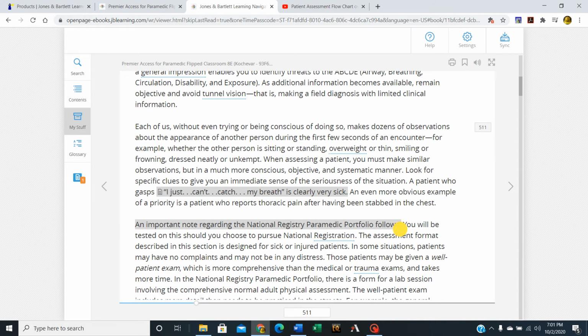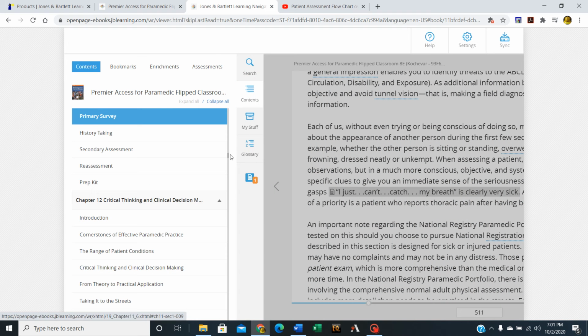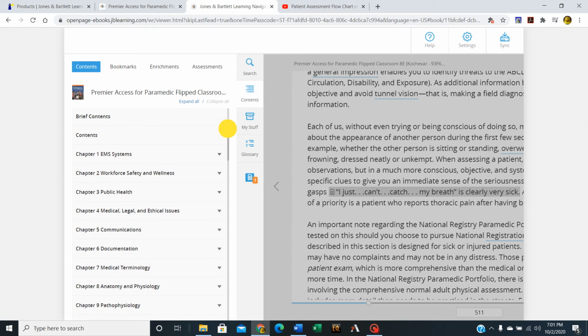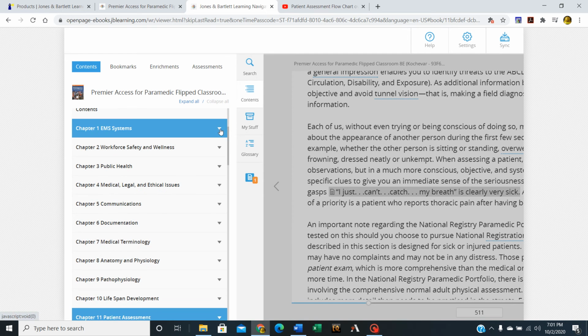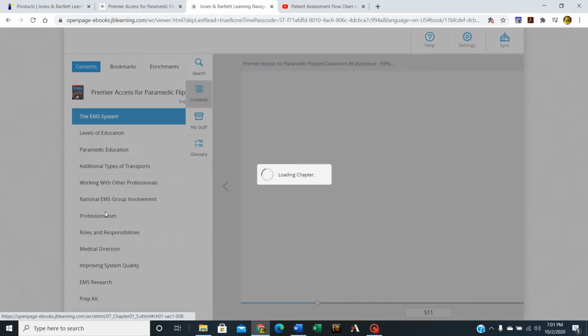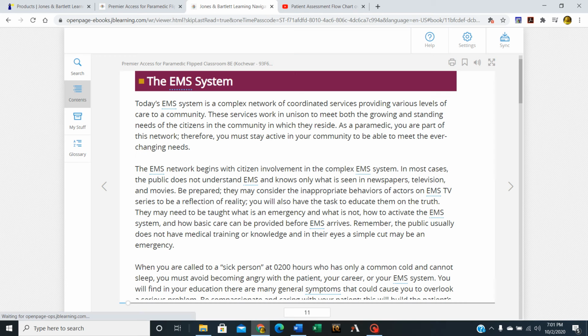Instead, I'm going to show you how MyStuff works. So let me show you that really quick. We're just going to go to a different chapter. So we're going to collapse all. We're going to go into EMS systems. We're going to click on the EMS system. I'm just picking random stuff, guys. It doesn't really matter.